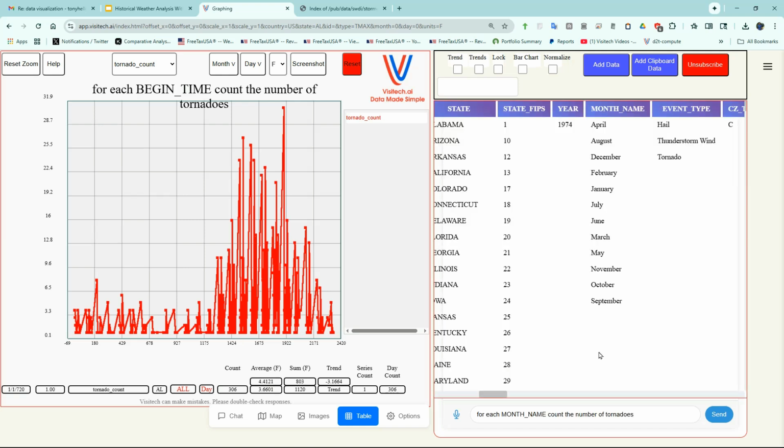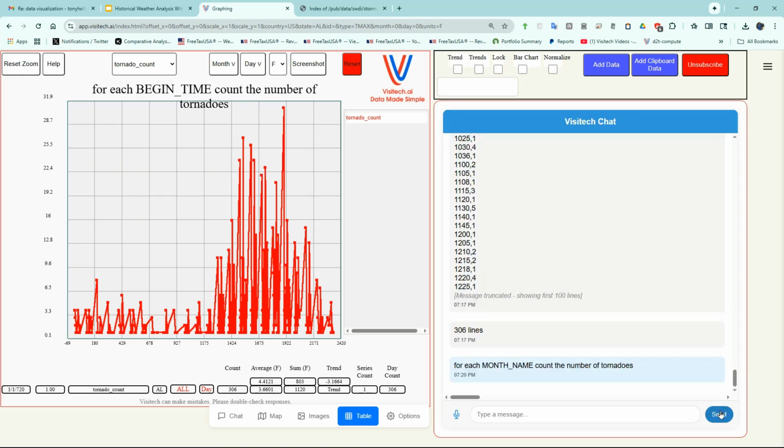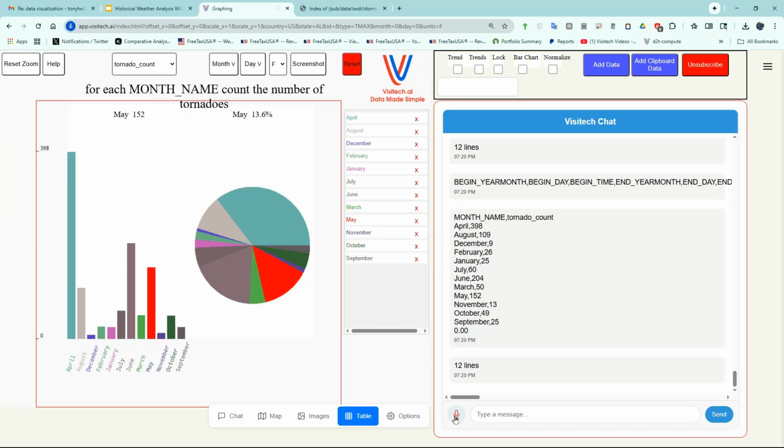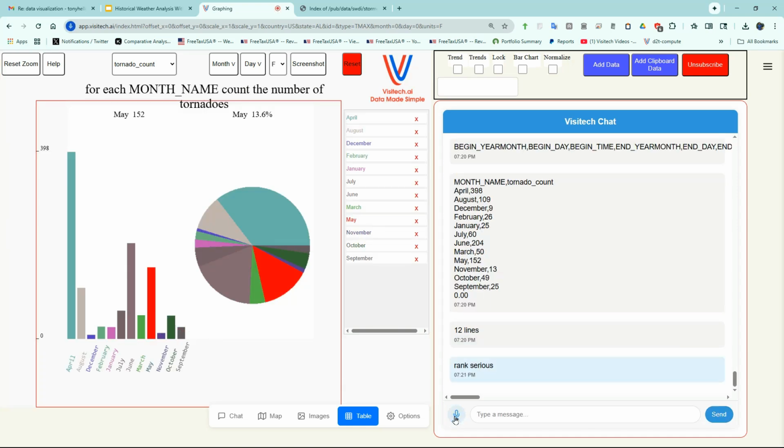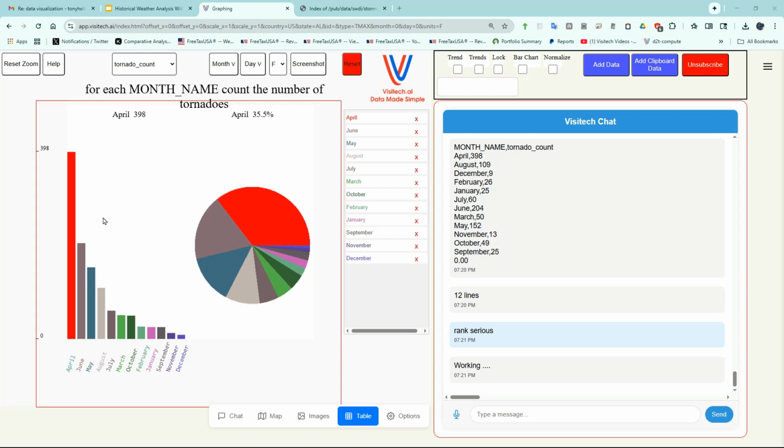Actually, let's do one more statistic. For each month name, count the number of tornadoes. Rank series. Most of the tornadoes during 1974 occurred in April, followed by June, followed by May, and August. You can pretty much generate any type of statistic which is available from the database, but I'm just showing you a few examples here.